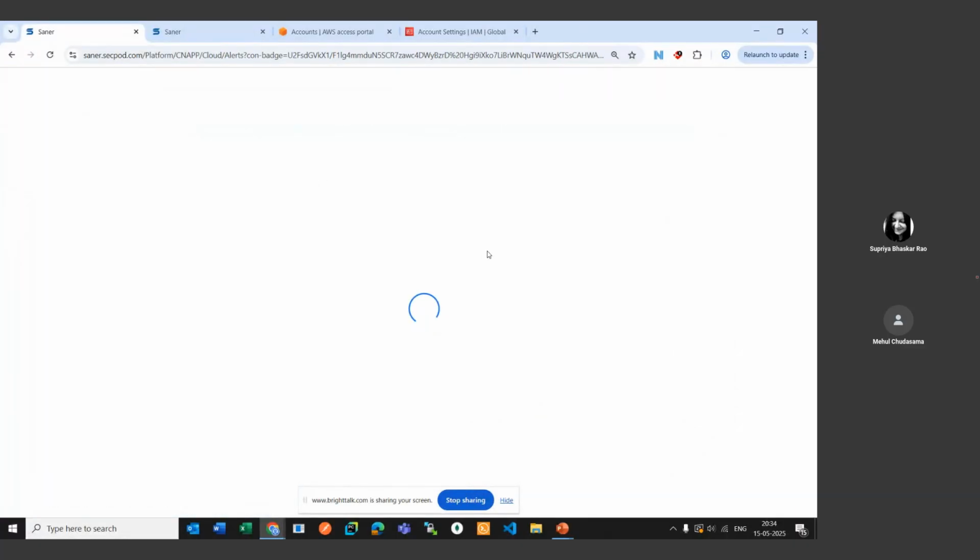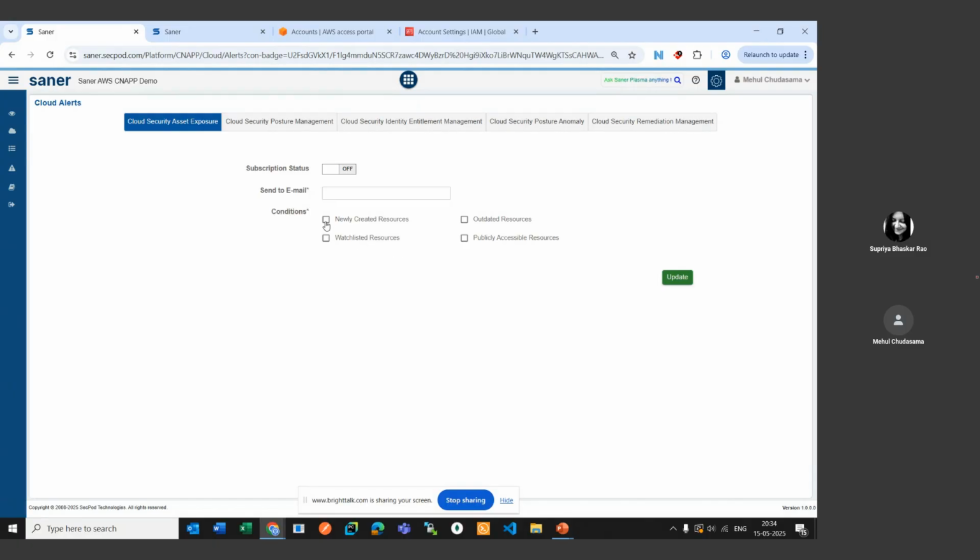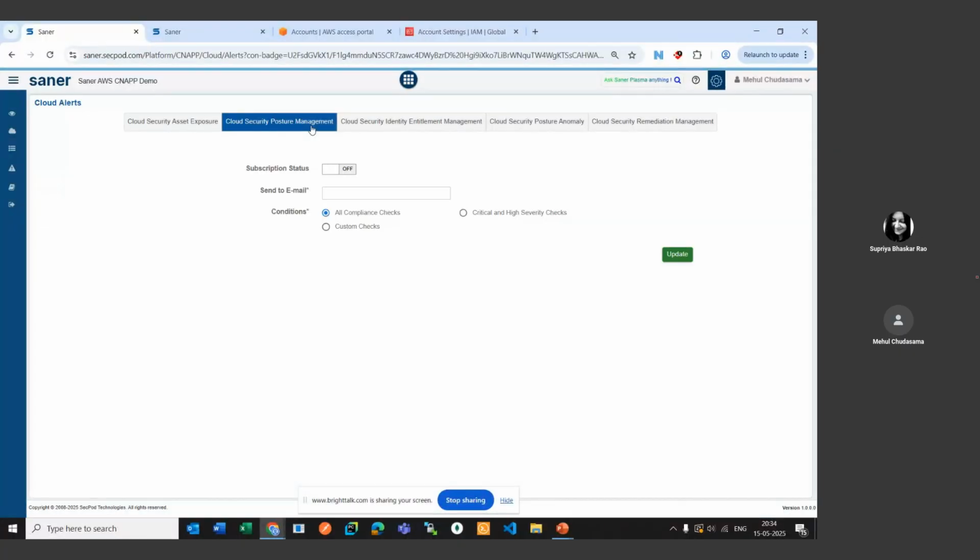We also have cloud alerts, which gives you an option to get notified in case any of this particular activity happens. In case there is any newly created resource in your cloud infrastructure, or even if an outdated resource is created. This is as part of CSAE for patch management. You can create alerts based on your custom checks or your critical or high severity checks. Whenever there is a misconfiguration identified in that section, you will get notified on the email ID that you specify here. So we have many such alerts.